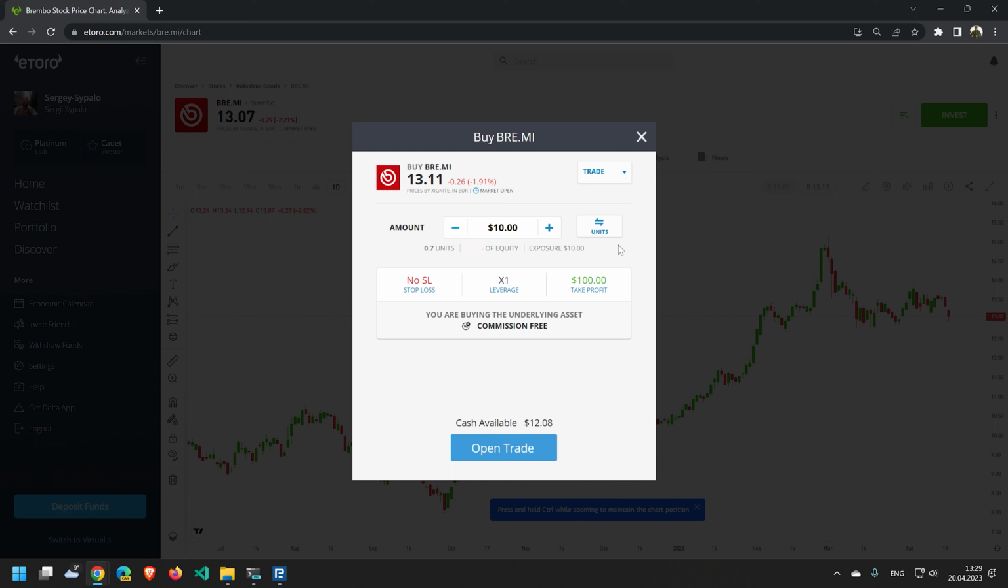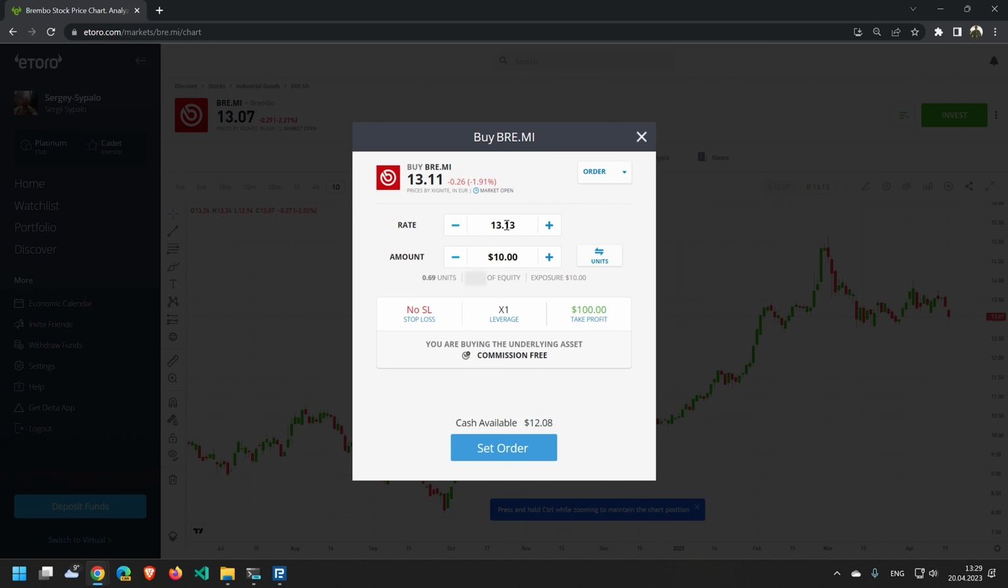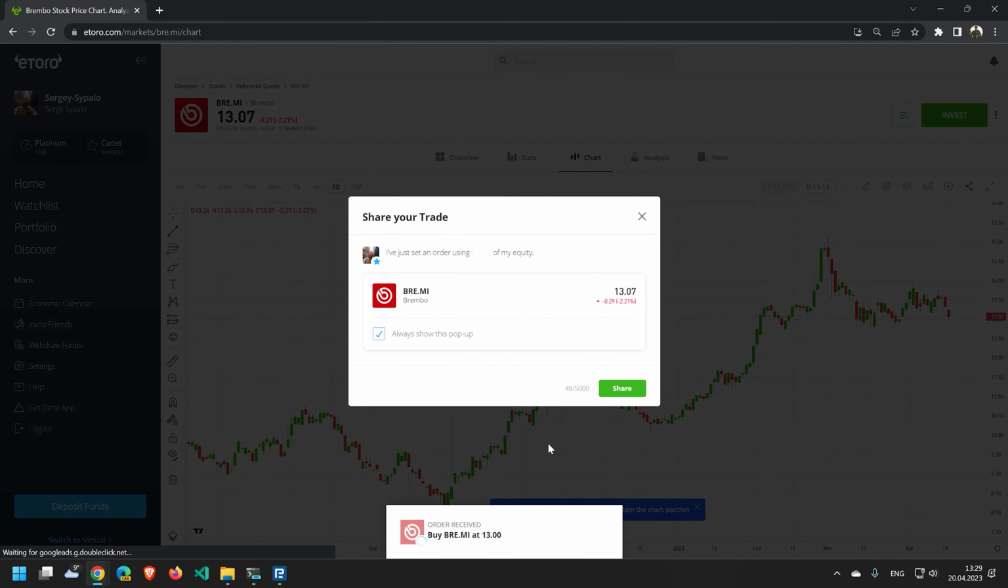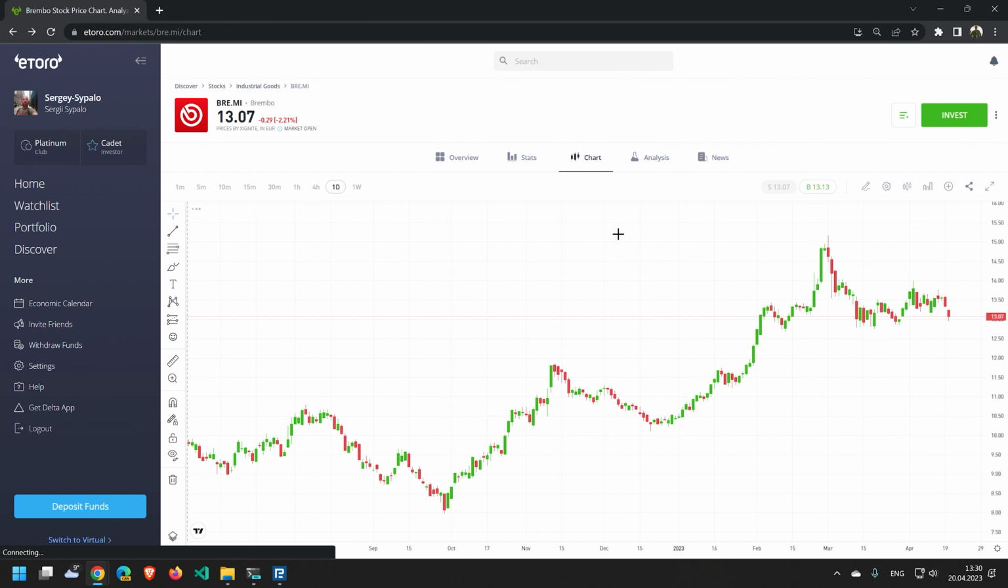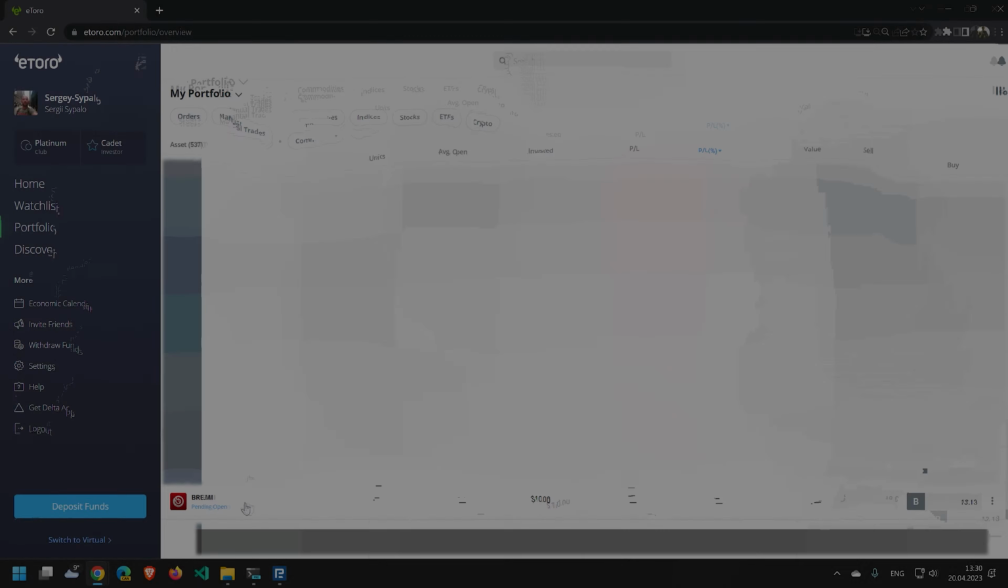But for example, if I want to buy a little bit lower, I can change from trade to order, put the price $13, amount $10, and then set order. So as you can see, order received, and when the price goes down to $13, the position will be opened. And yeah, that's as simple as that.